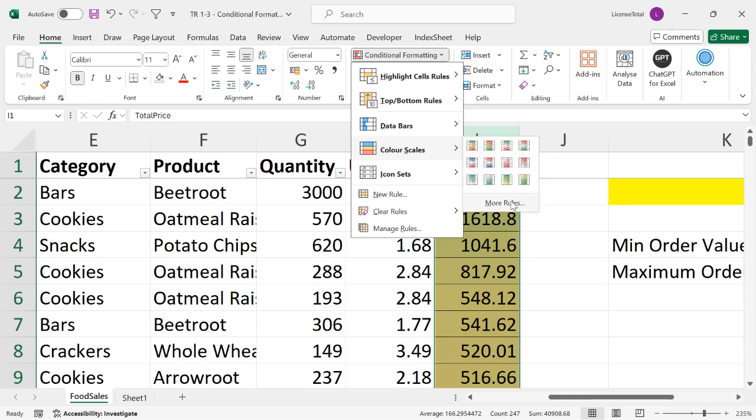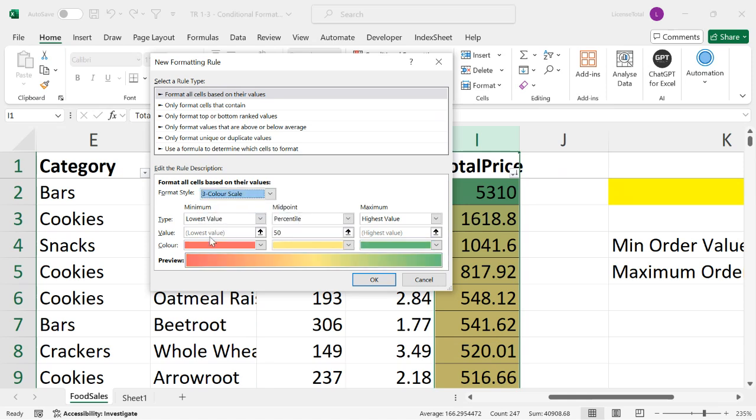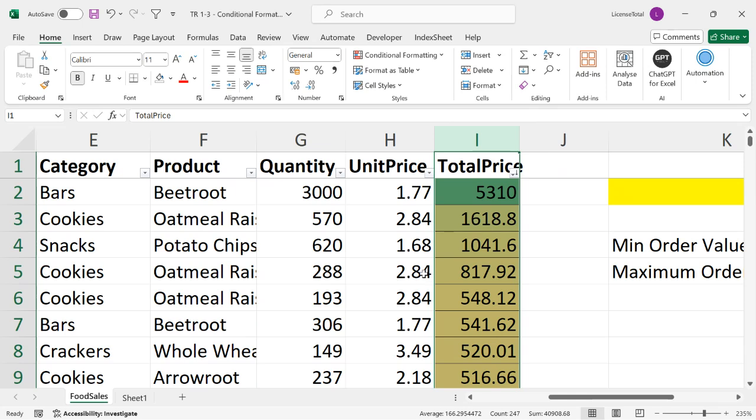Now, again in color scales, we have more rules also. We can have a 3 color scale or a 2 color scale. I'll go to the 3 color scale. So here I can specify which color to be given for the lowest value, which color for the midpoint, and which color to be given to the maximum. All right, so this is about the color scales.